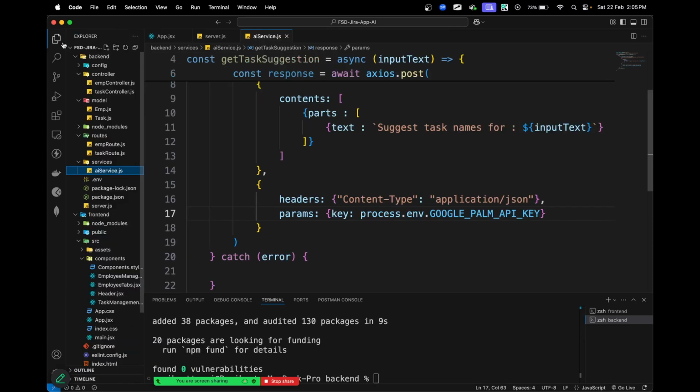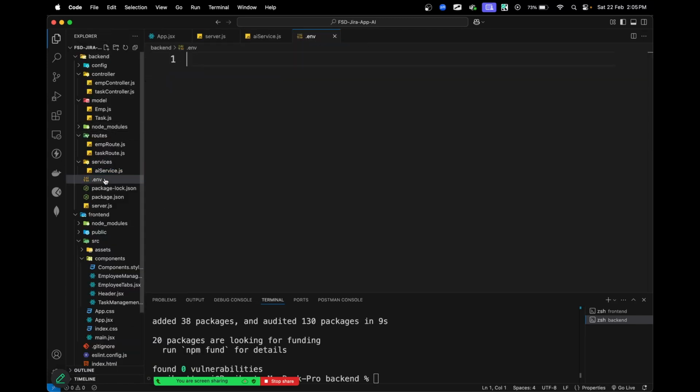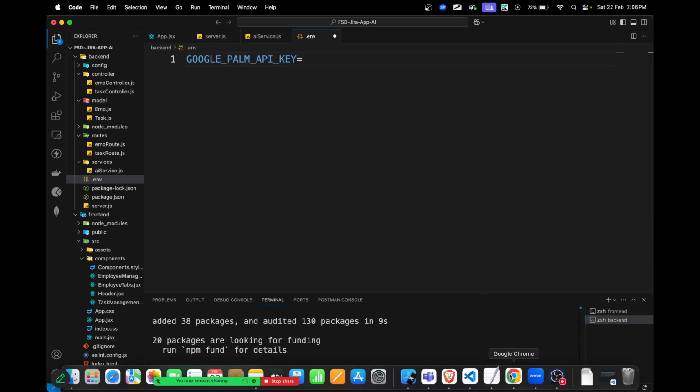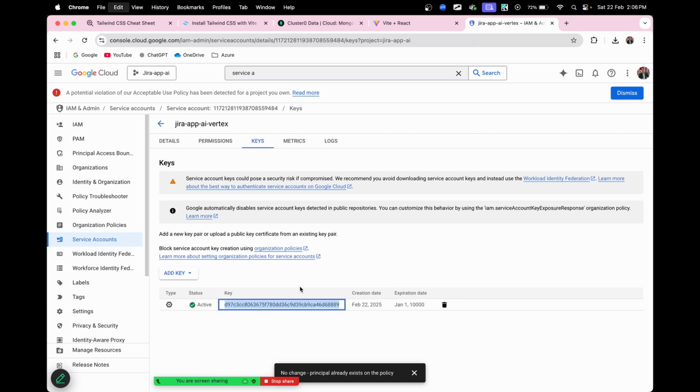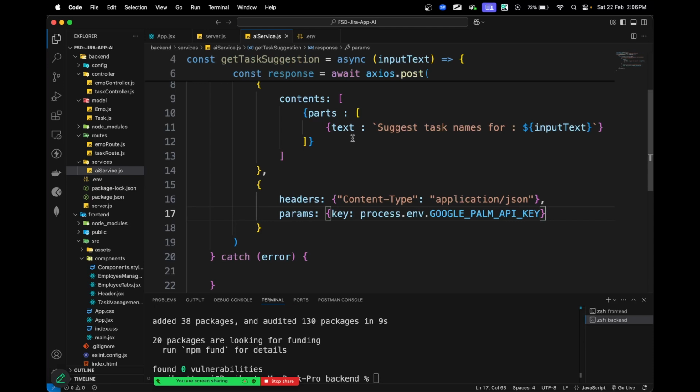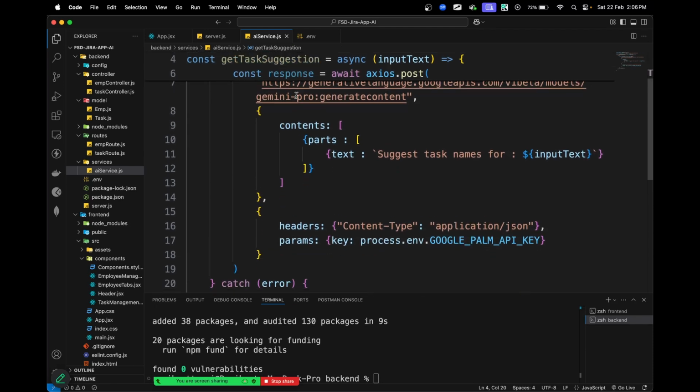So finally, now I need a .env file. In the .env file, I need Google Palm API key. Here I can directly paste my API key. Just copy and paste. That's it. Here I'm using this. Similarly, you can put different APIs, whatever you have. Like if you want to integrate some other APIs like OpenAI, whatever you want to integrate, just make sure you integrate it over here.